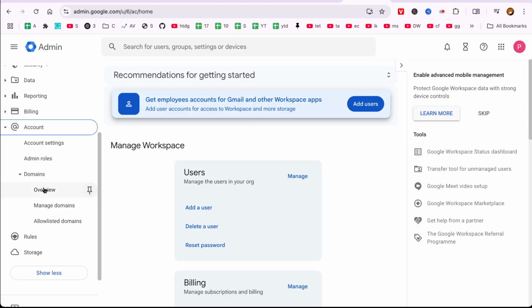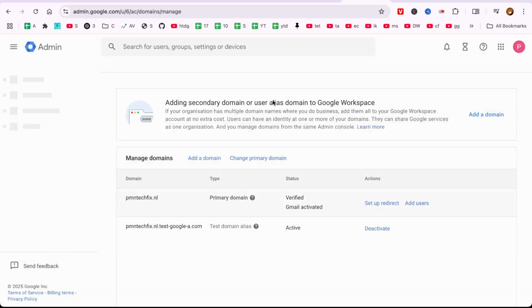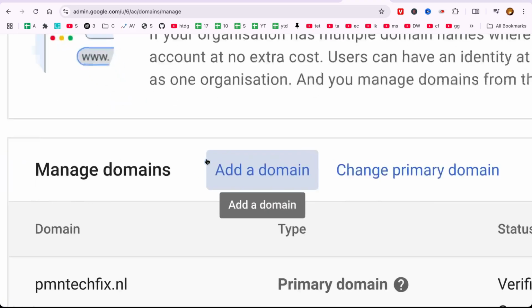I already have a plan of Google Workspace, so I am here at the dashboard. Here, scroll down, you will see options at the left side. Click on it as shown in the video. You will find Domains. Here, you will see Add Domain, and follow as said on the screen.